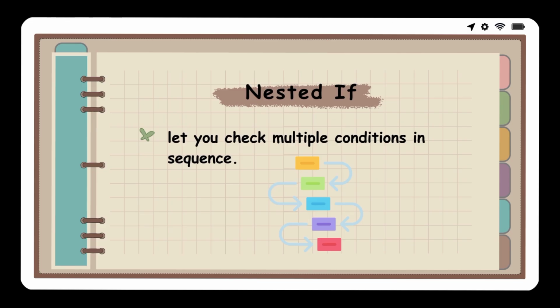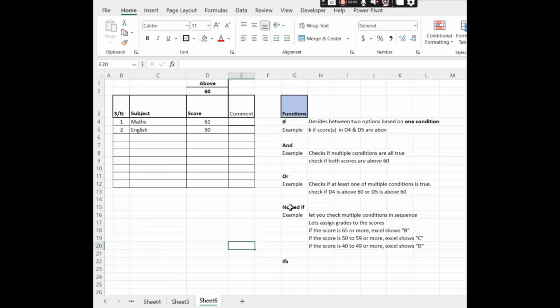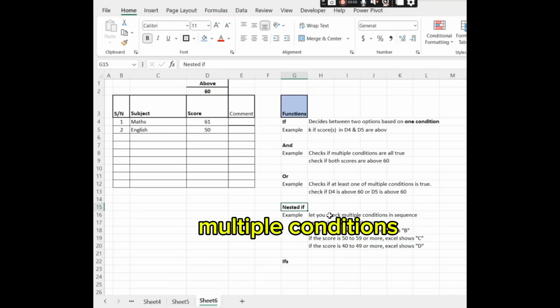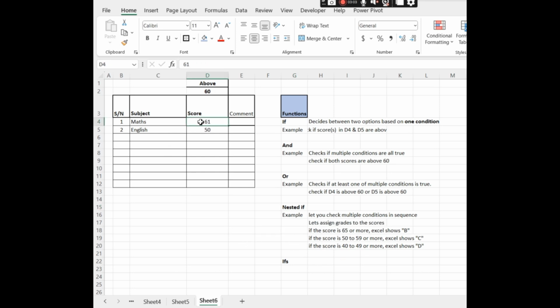So the nested if lets you check multiple conditions in sequence. If you're going to use more than one condition, you're going to require more than one if function. If you're using two or more conditions, you're going to require two or more if functions. That is why it's called the nested if function.